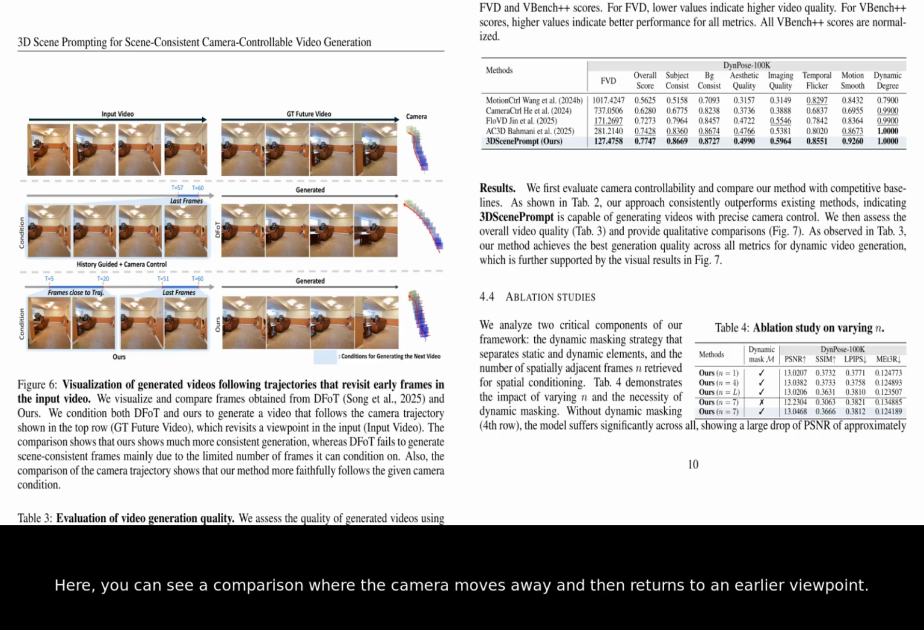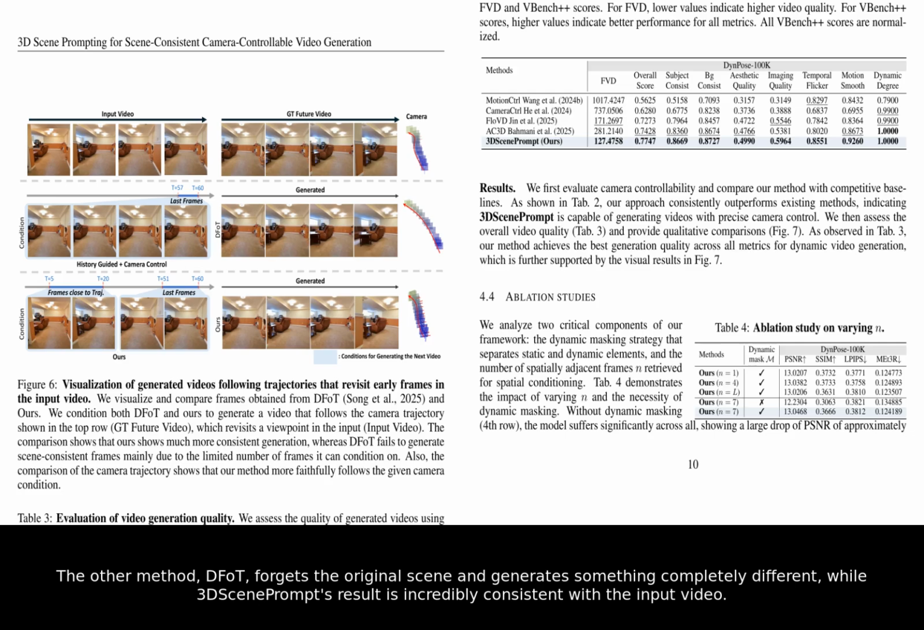Here, you can see a comparison where the camera moves away and then returns to an earlier viewpoint. The other method, DFOT, forgets the original scene and generates something completely different, while 3D Scene Prompt's result is incredibly consistent with the input video.